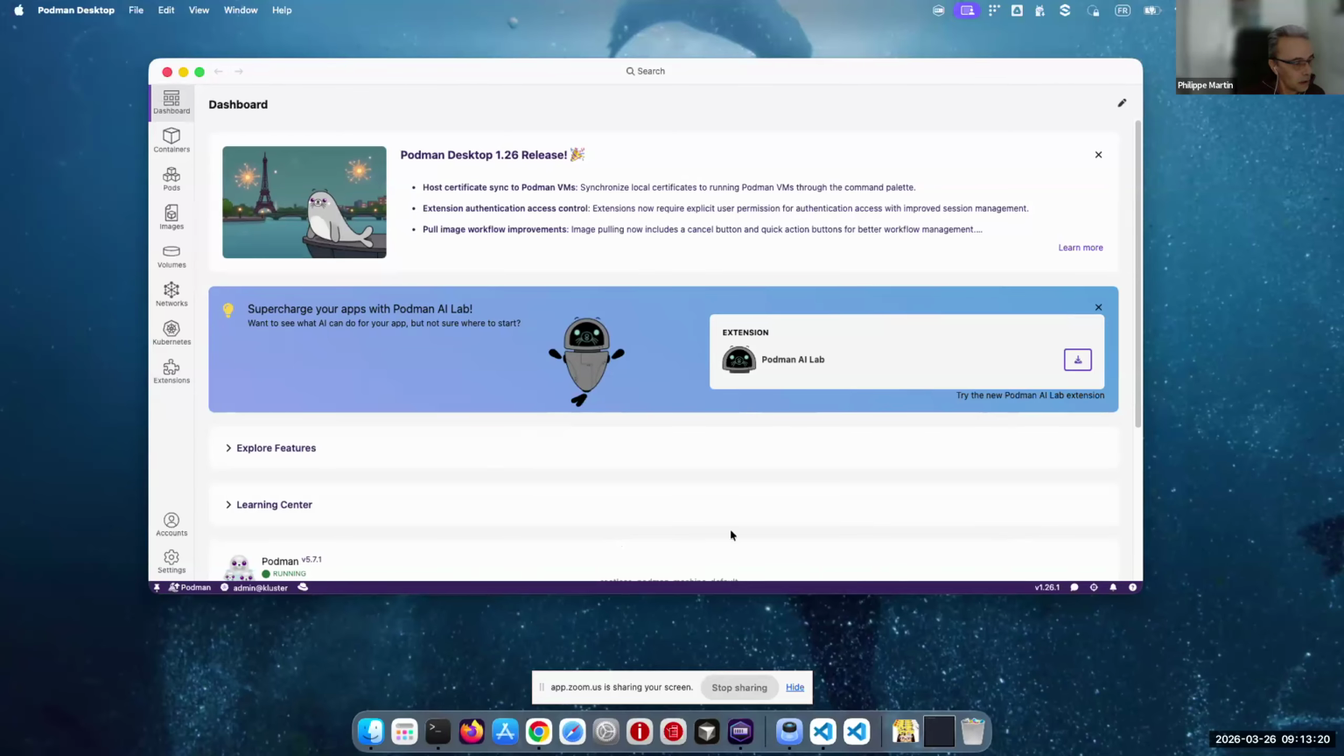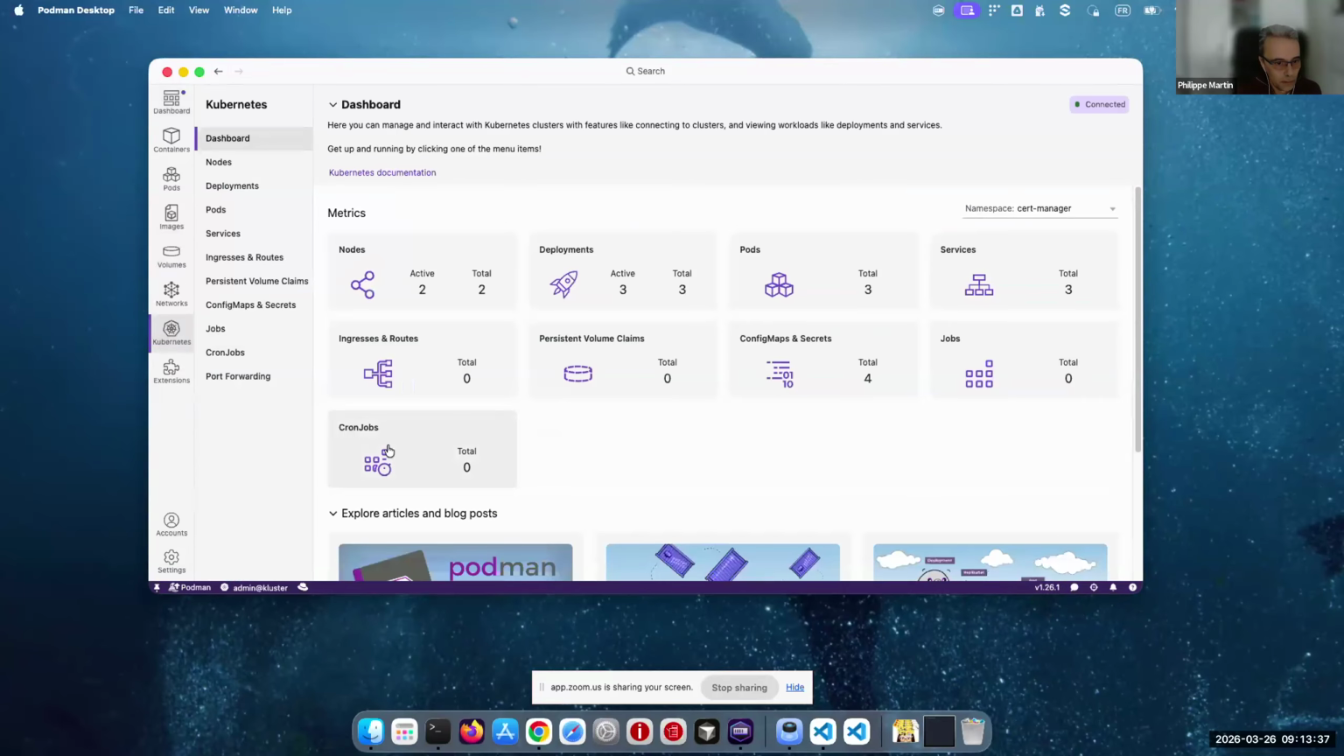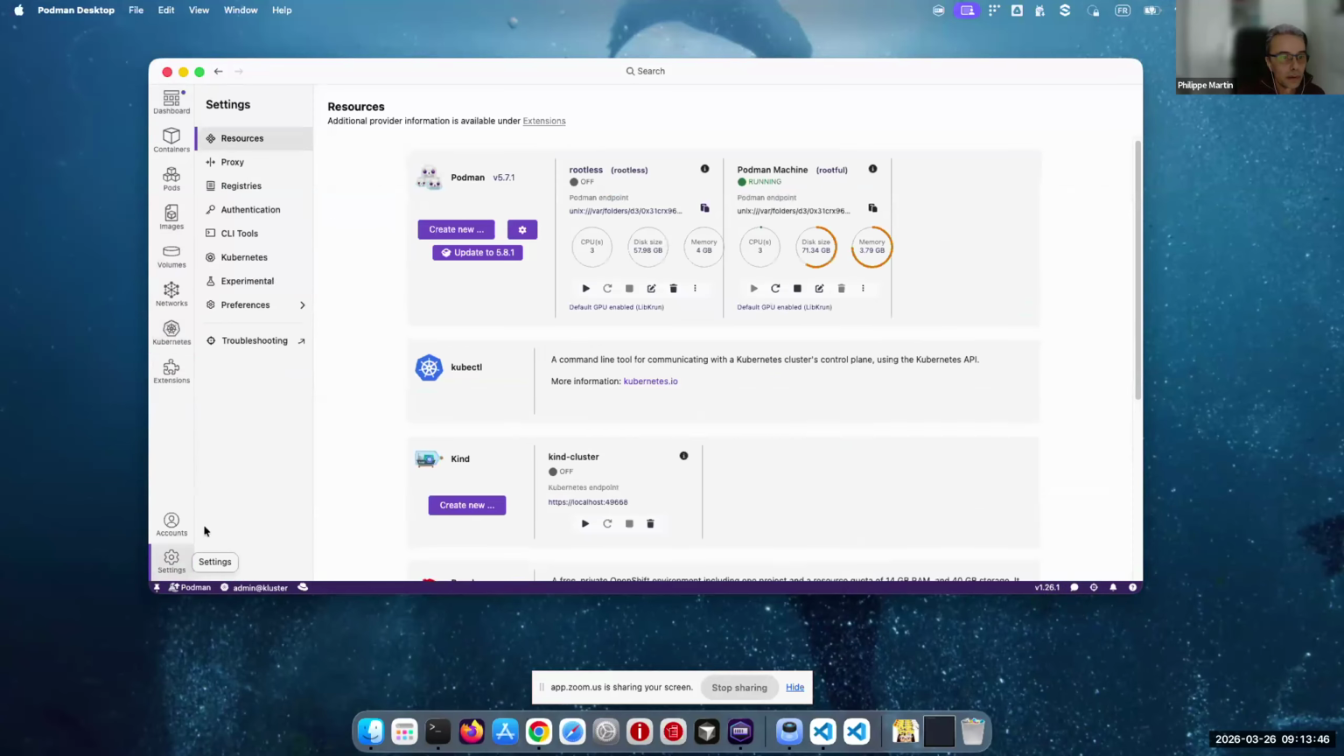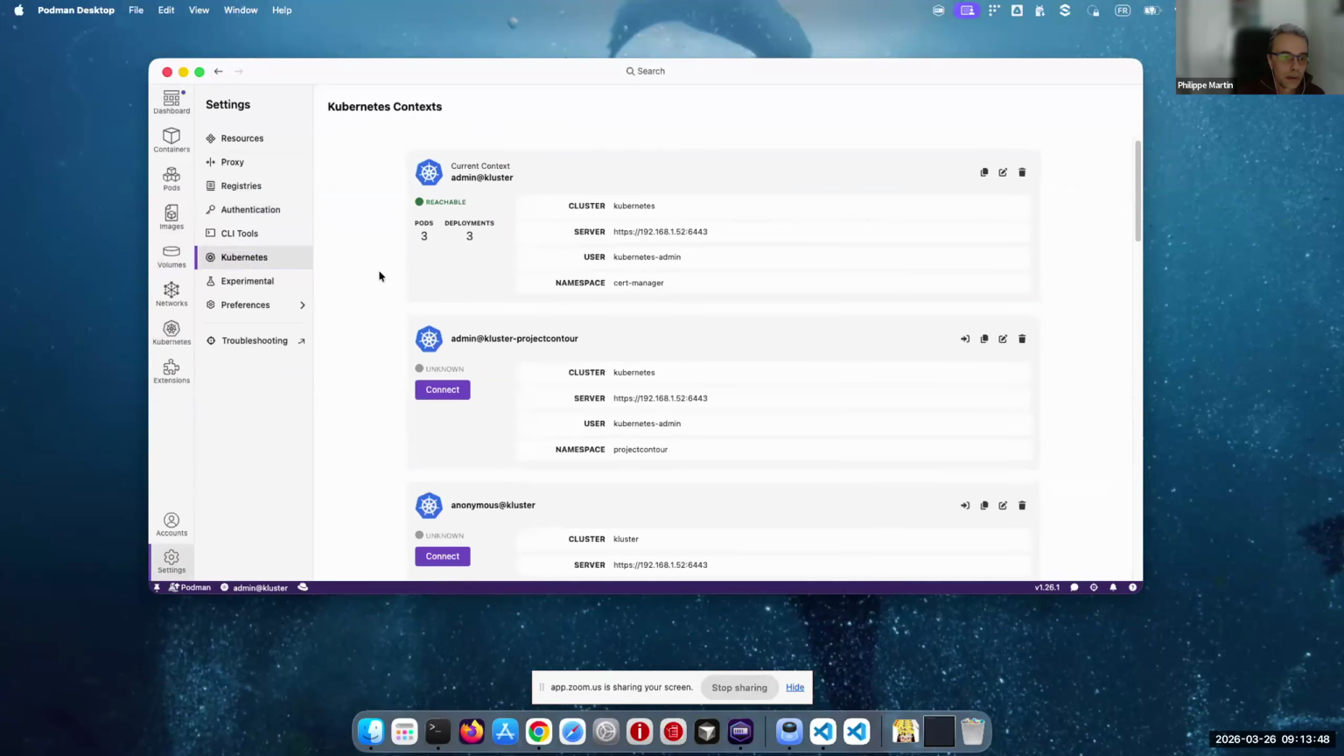You can see my screen, I suppose. I have the latest release installed, 1.26.1. I don't have any extension installed. You cannot see any icon here. So for the moment, it is exactly like before. You still have access to your internal Kubernetes dashboard, and in the settings, you still have access to the Kubernetes context management.